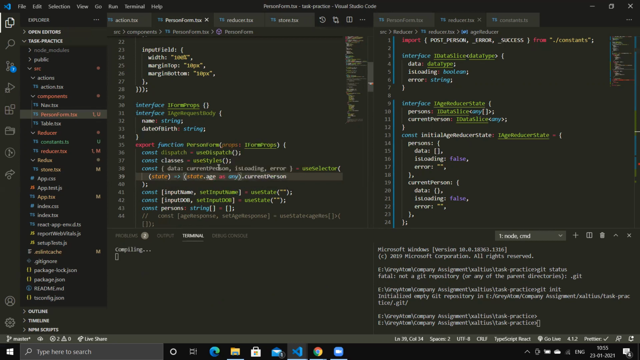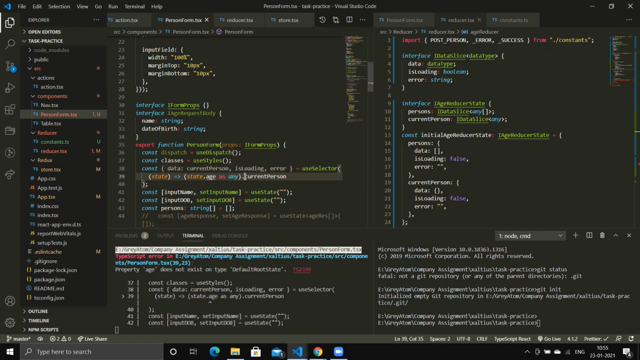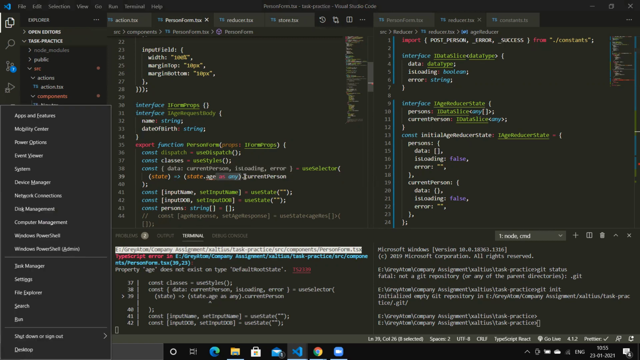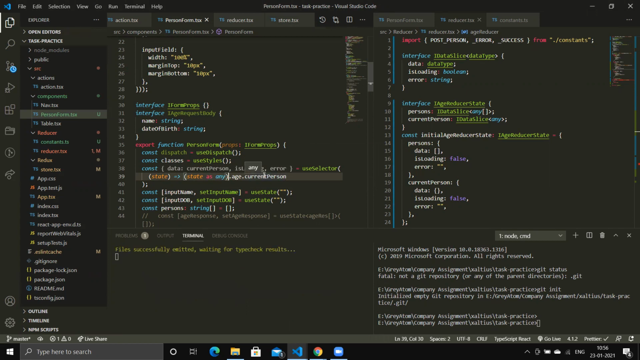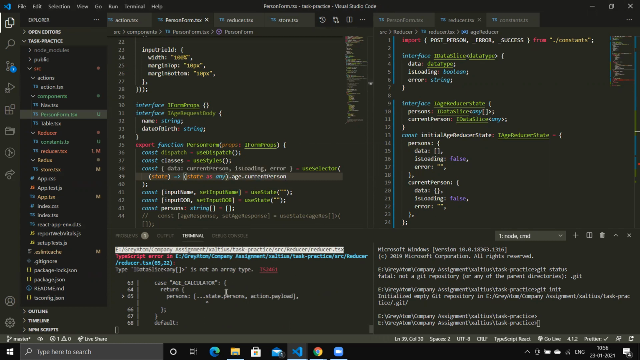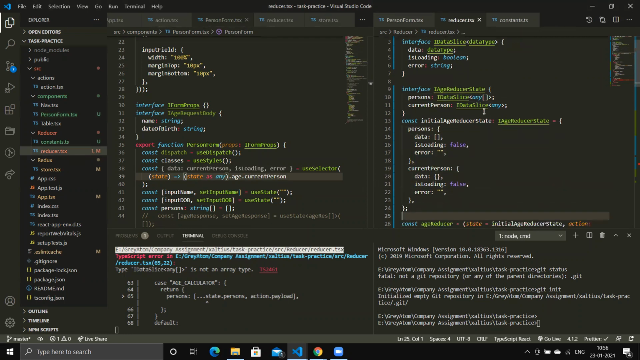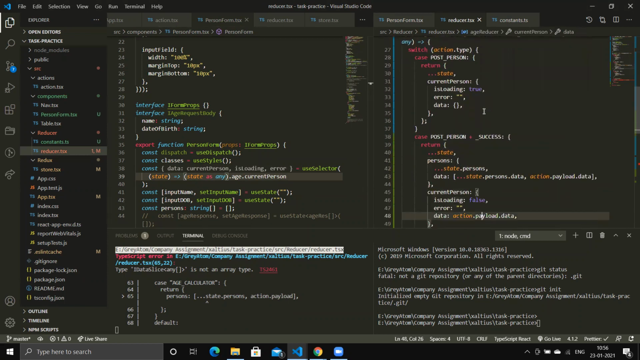Okay, so this is a mistake. It is a mistake. The as any has to be on state, not on age. Okay, Control X. Now everything will be gone. state.persons action: state.persons action.payload is not an array type. The age calculator is extra, that we will remove, we are not using it now. Let's remove it. Not needed anymore.